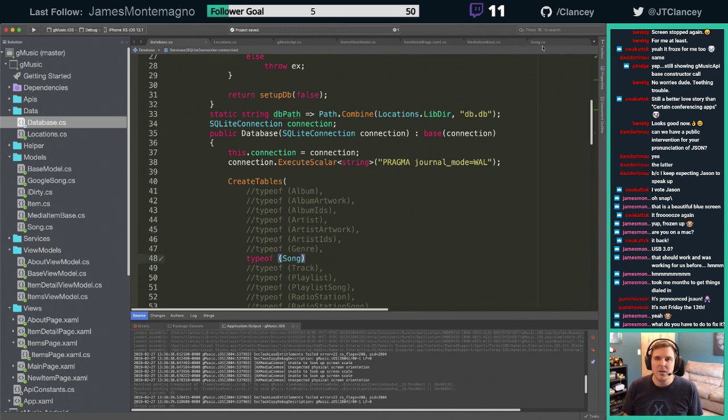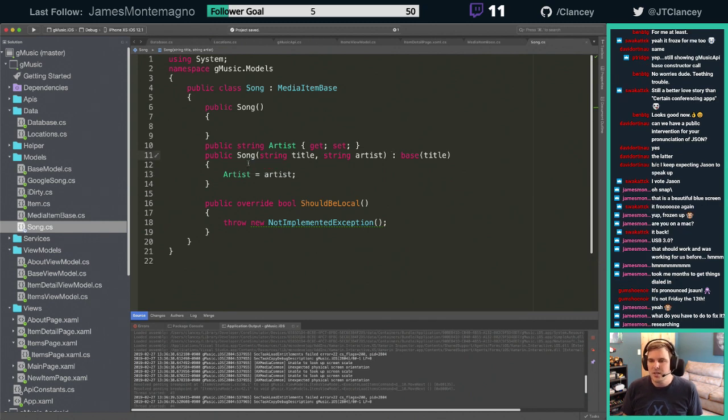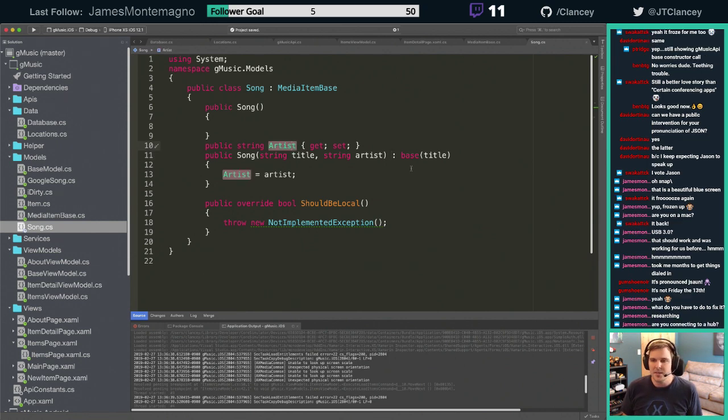Database. All right, so let's jump back over to our song. So my song thing is really small. Thanks, James. If you can find the issue, that would be great. So I have the song. We're going to get the artist and the title.